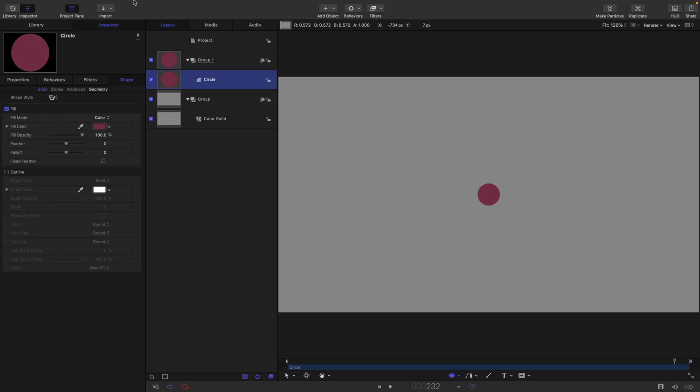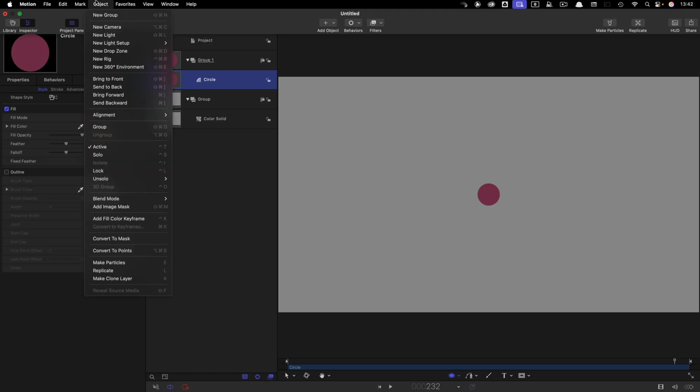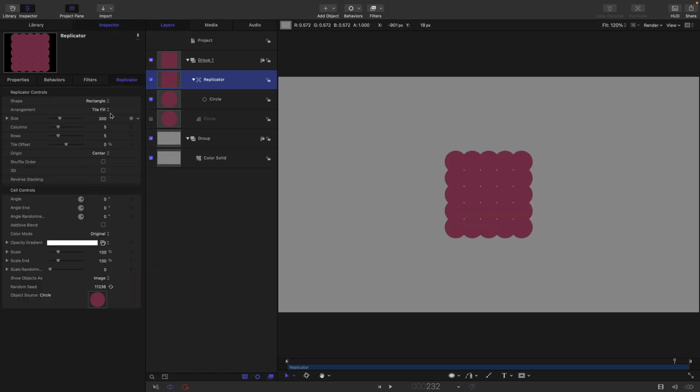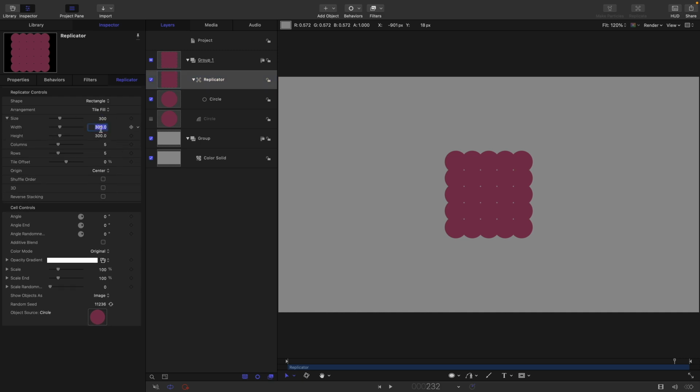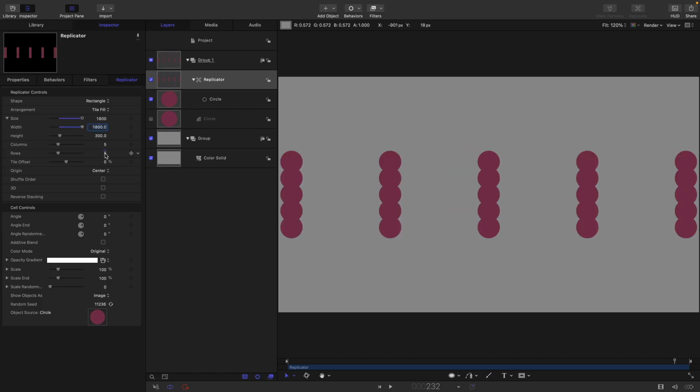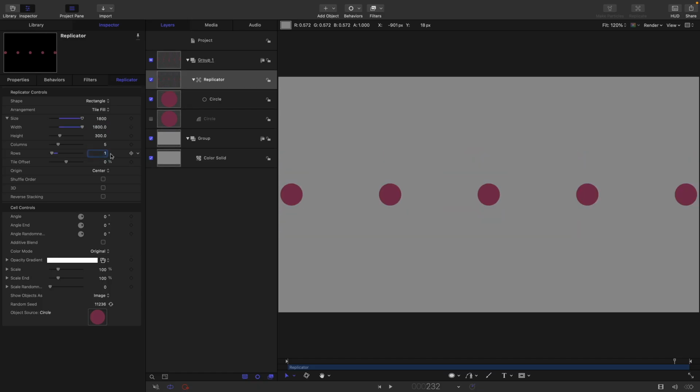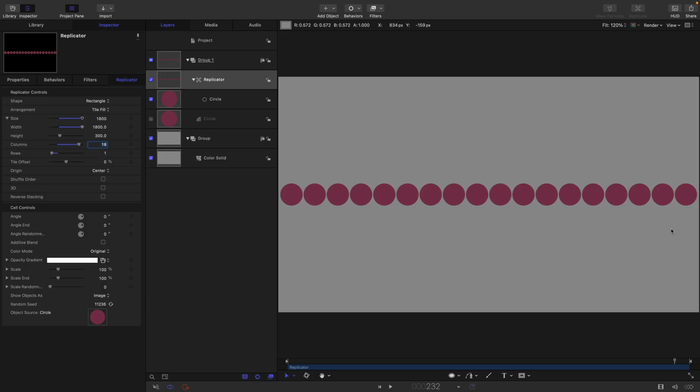Okay, so obviously we need to start by turning this into a replicator. So object and replicate. I'm going to stick with rectangle and tile fill. I'm going to open up the size. I'm going to set that width to something like 1800. I'm going to set the number of rows to 1 just to get us started. And I'm going to increase the columns to say 18. So we've got a nice long array like that.